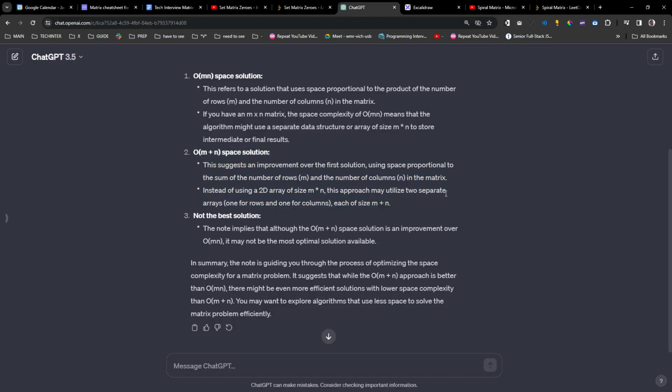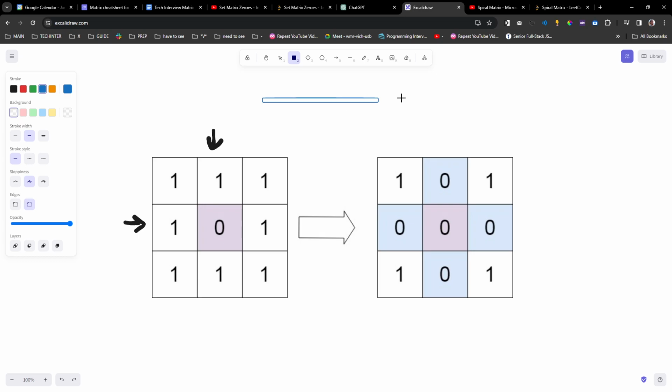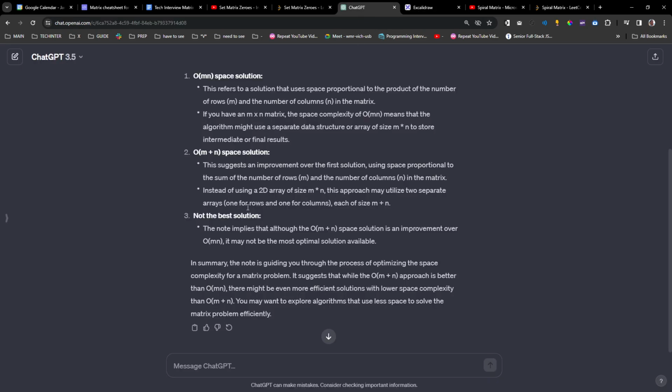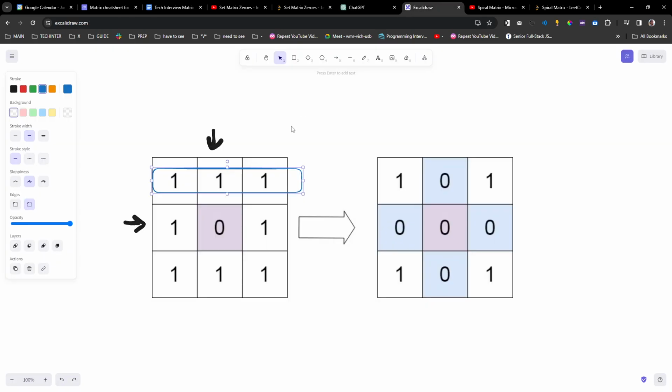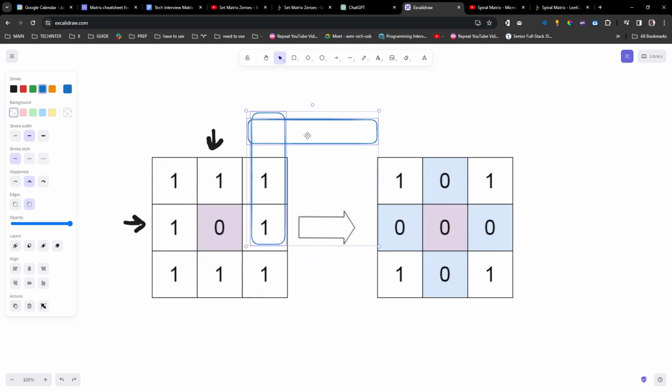This approach might utilize two separate arrays, one for rows and one for columns. Okay, so instead of copying everything, we're just going to keep track of the rows and the columns. This one, like this.